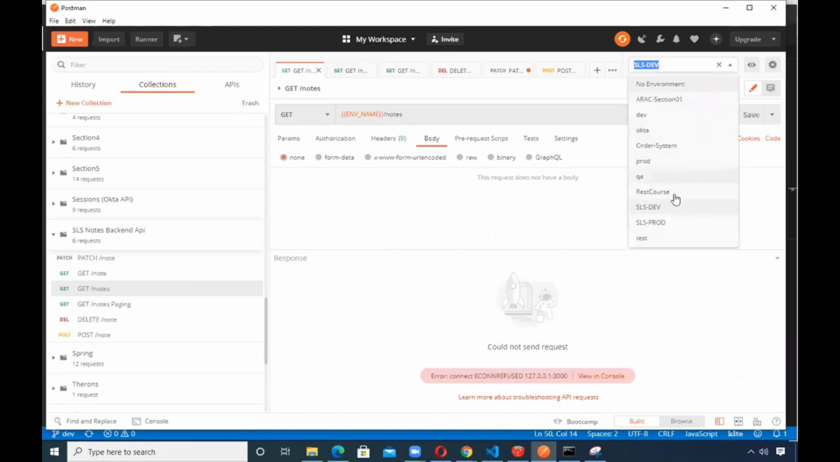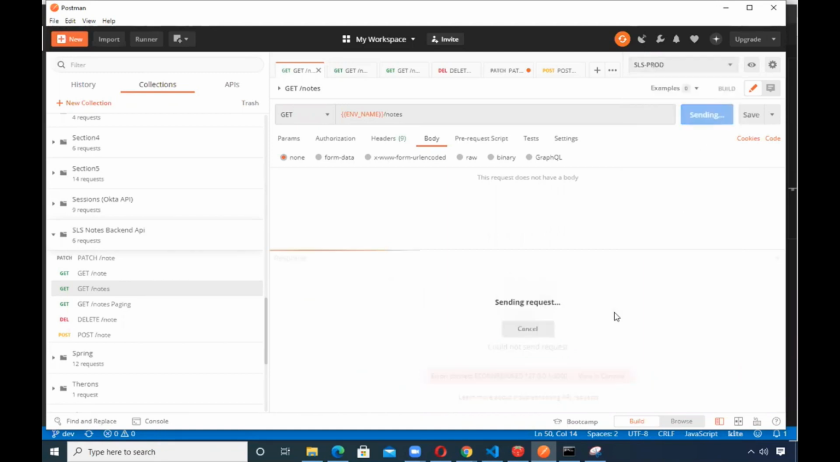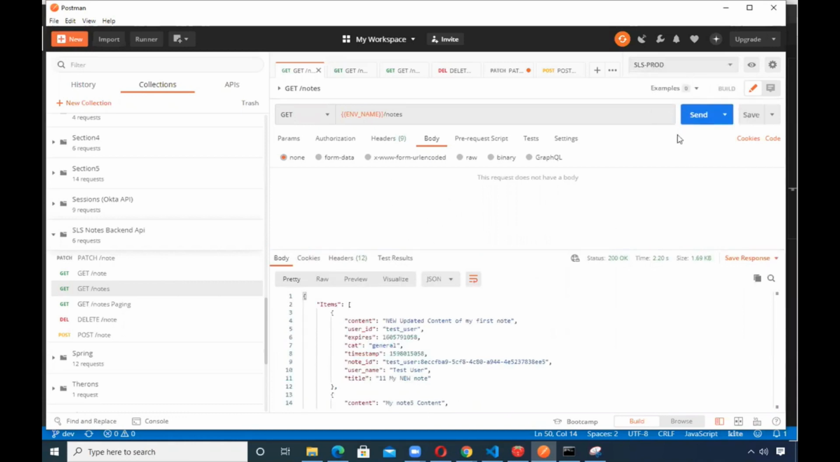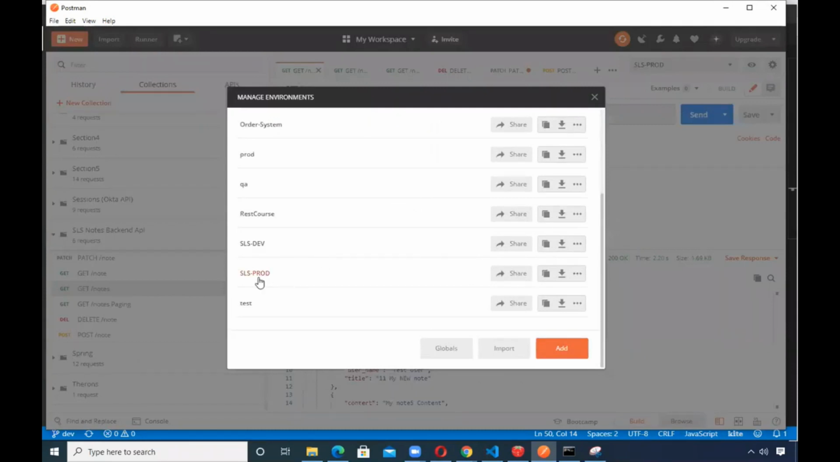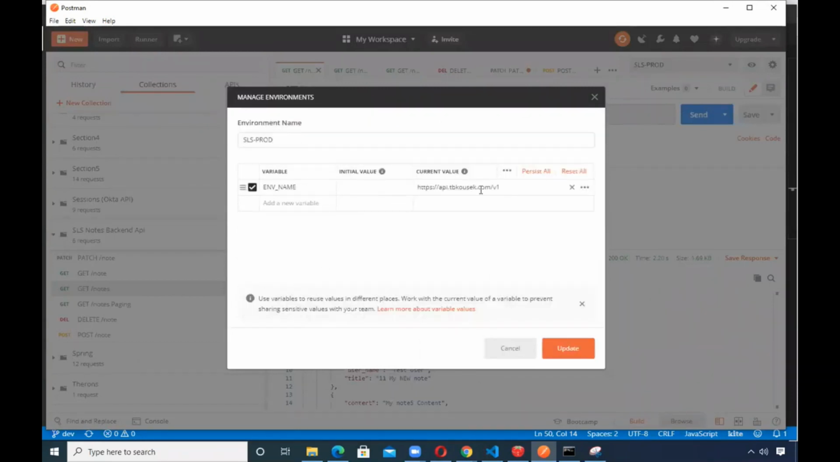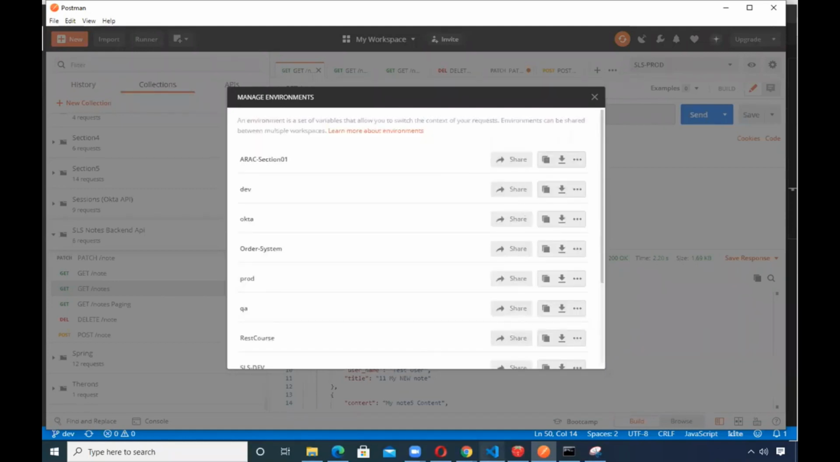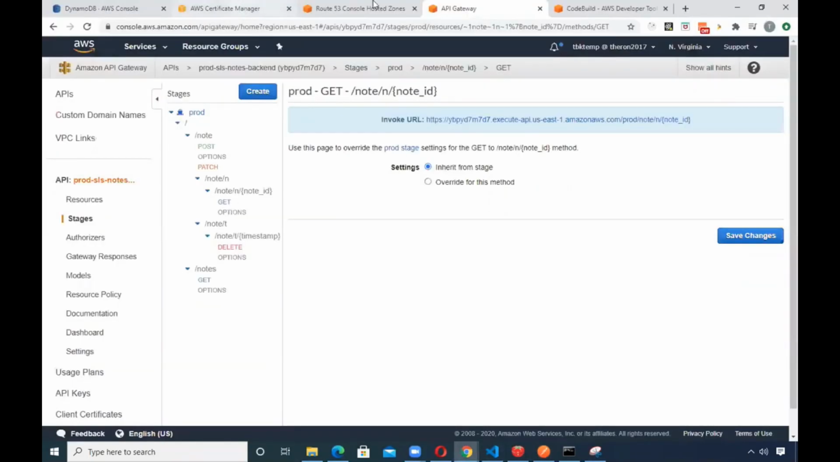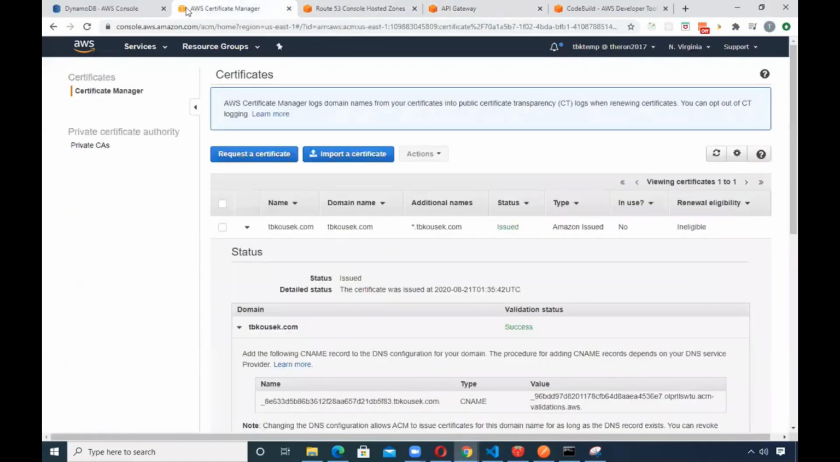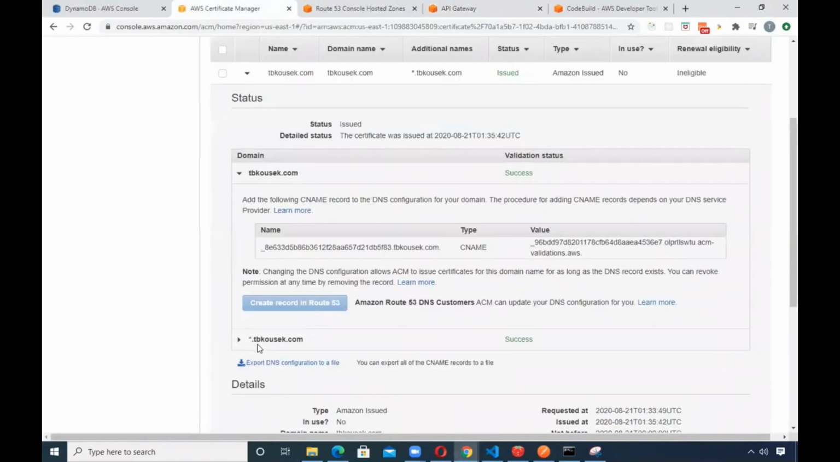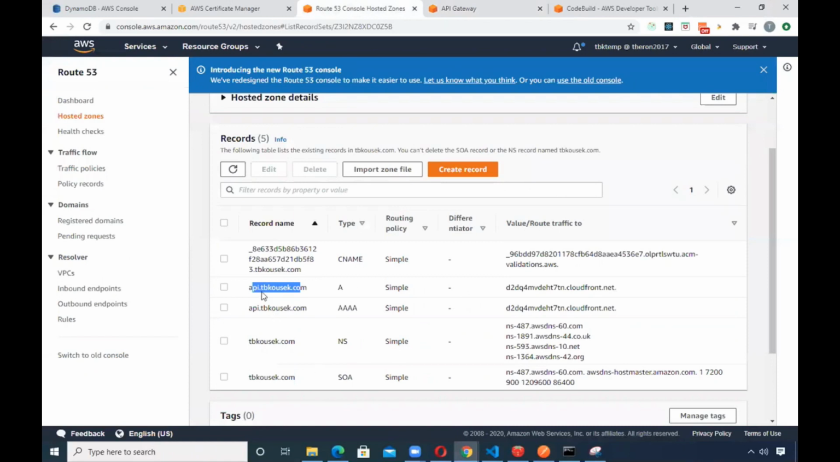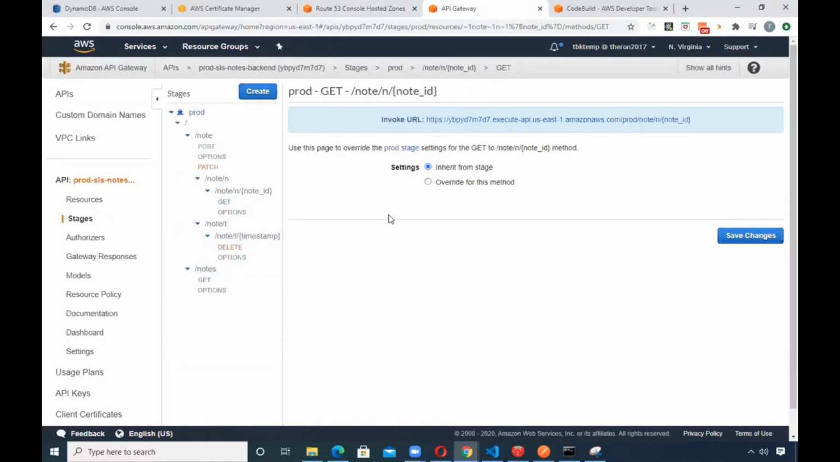Now, if I go ahead and switch it to production, hit send, this time it should come back. And the reason it comes back is because the environment variable through Postman is now using this value, which is api.tbcosic.com/v1, which we have mapped up in the AWS Certificate Manager right inside of here. And if you take a look at Route 53, we've got it set there. So there it's hitting this Lambda.